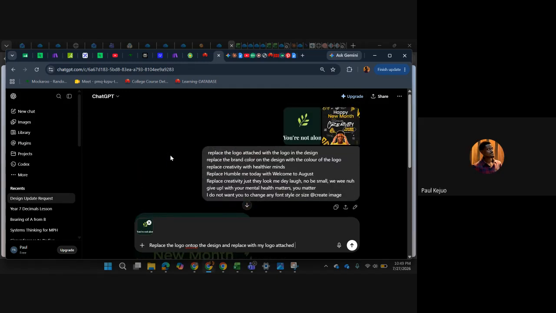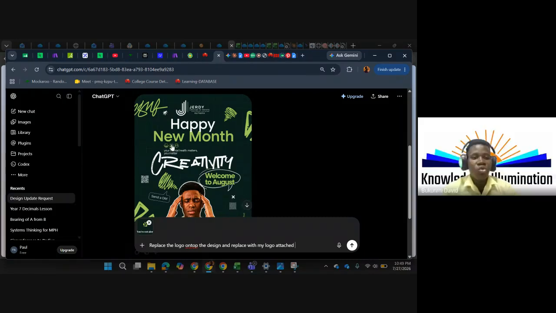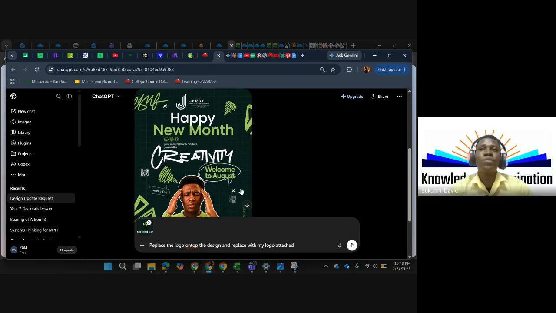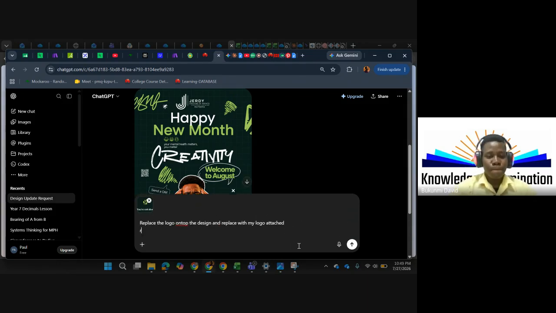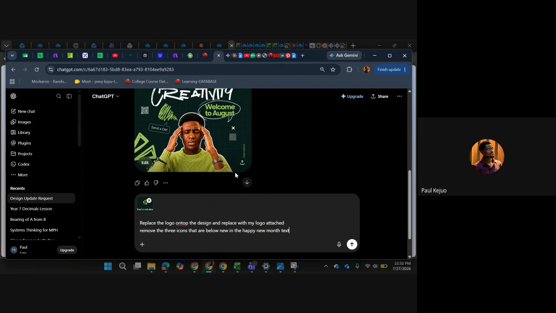Okay. Then I want to remove these icons here, those emojis. Yes, those three icons. What you do is tell it to remove the three icons that are under the new in the happy new month text. I think that's all.